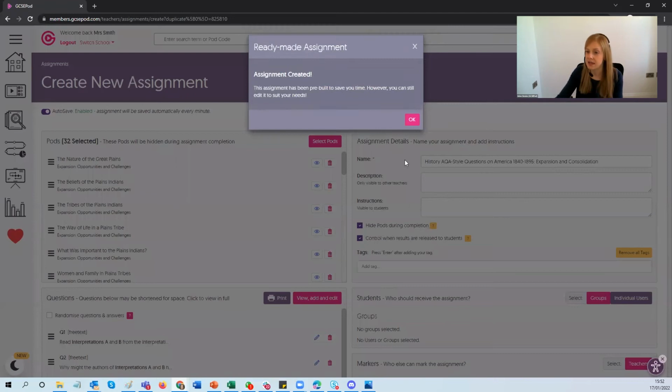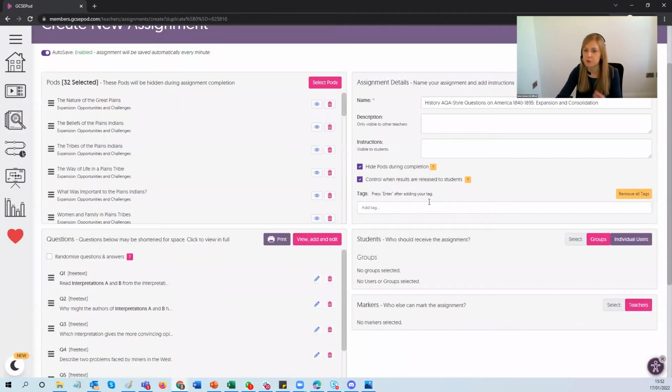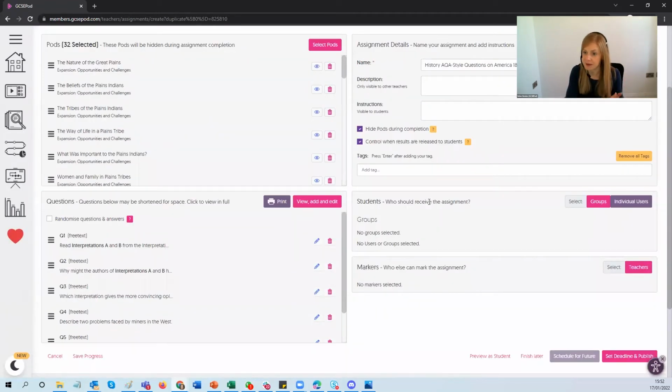Now every exam style assignment has been built by a specialist just like Ben, so there is no requirement for you to review it, but we do recommend that you check it out, make sure, most importantly, that it covers the areas that you want it to cover. Last year, a lot of teachers were setting these and removing any topics that hadn't been taught.